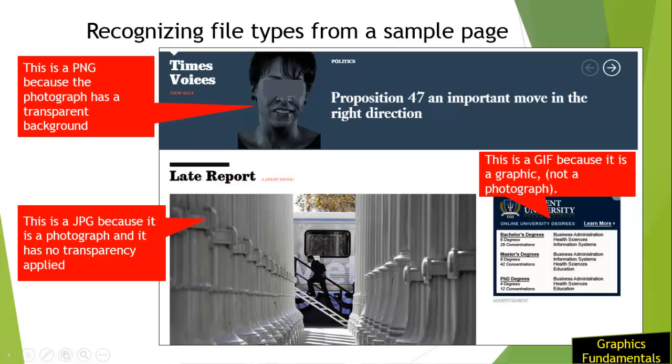So in this slide, I went out to the web. I went to the LA Times web page, and I grabbed a page so that we can start to look at the different file types that were used to create this page. The top one, I believe it's a PNG because it's both a picture and it has transparency. That's what leads me to believe that this is a PNG. The bottom picture or graphic, it's definitely a JPEG because it has the full range of colors. So there's no question that this is a JPEG.